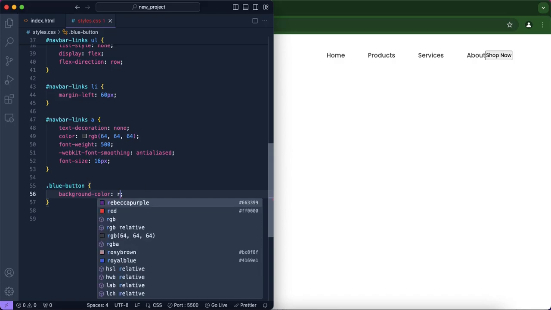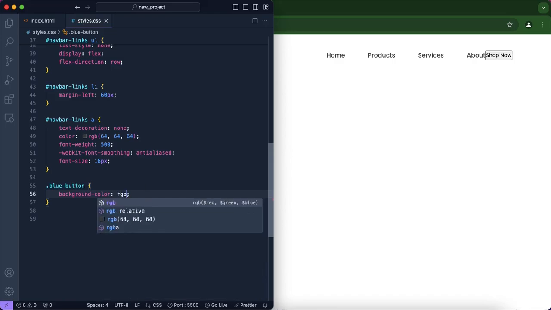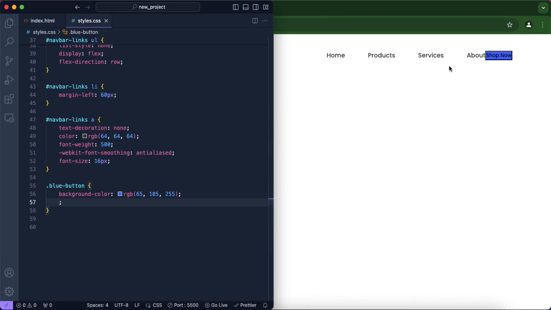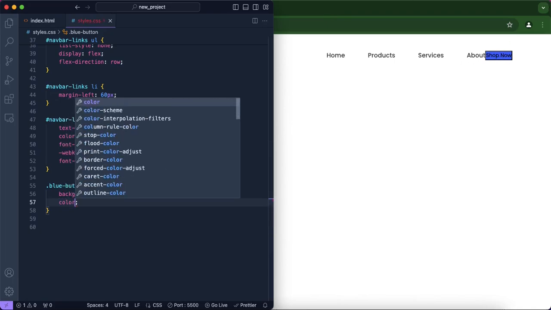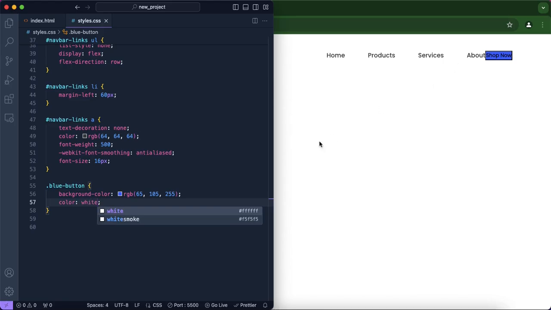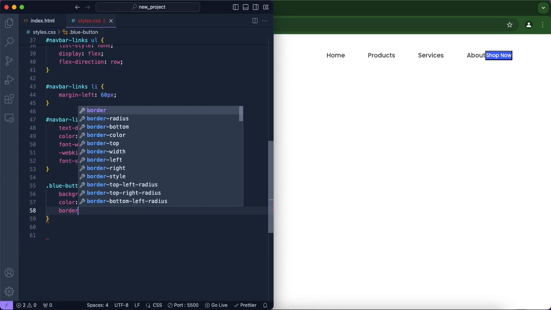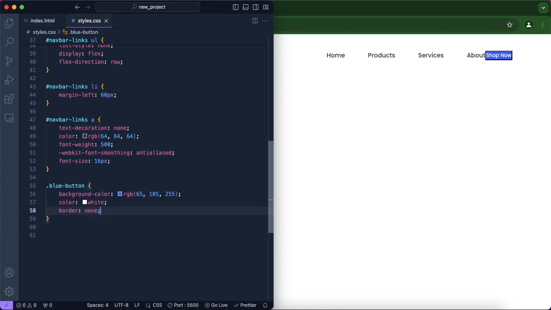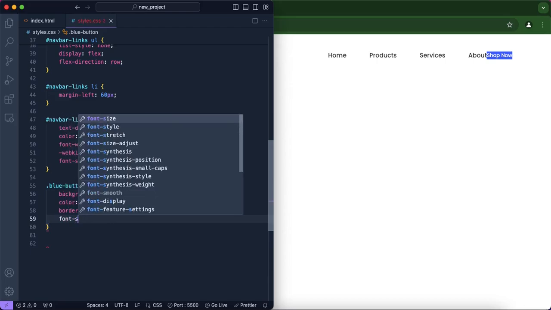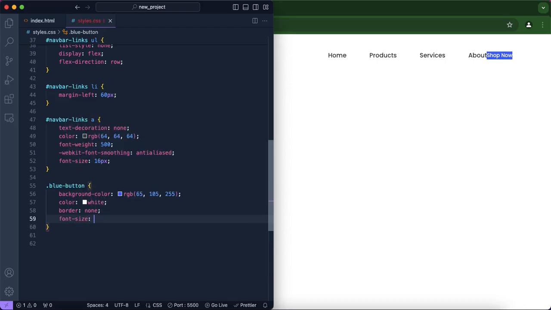So I have found a good color combination. So yeah, it seems like a good color combination. However, we want the color of the text to be white. Now there is a border by default, so we want to set the border property to none. We don't want any border. We also want to change the font size to be the same as the font size used for the links, so now it looks a little bigger.